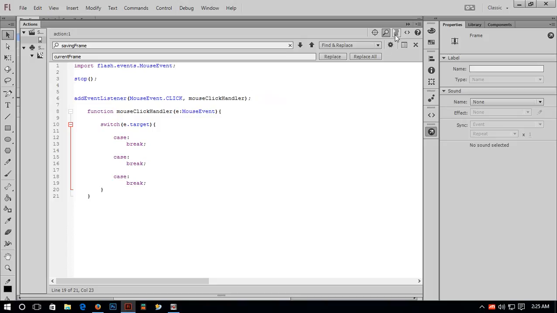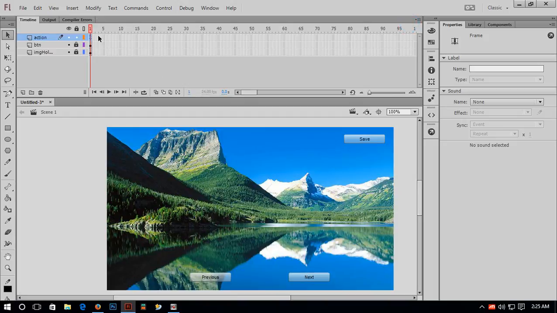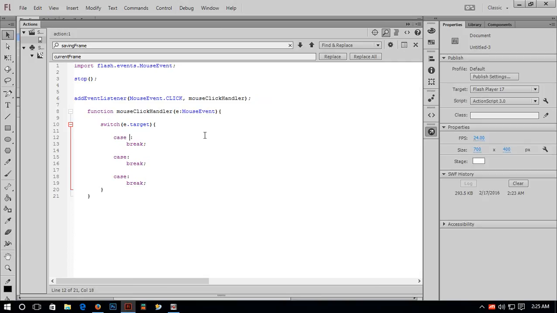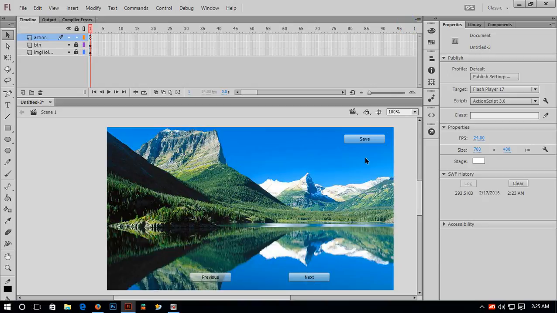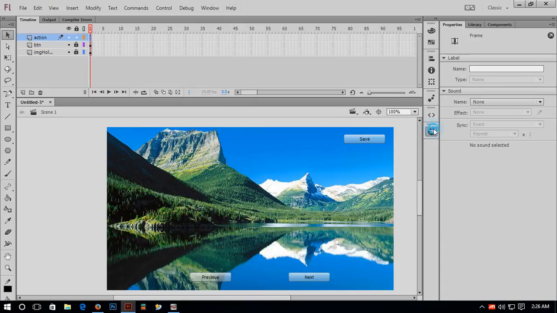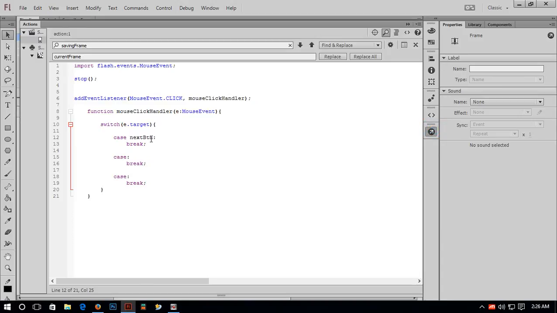I type 3 times because I have 3 buttons on my stage. In case of my next button, I have given it the instance name next btn. For the previous button I give the instance name prev btn, and for the save button, save btn.